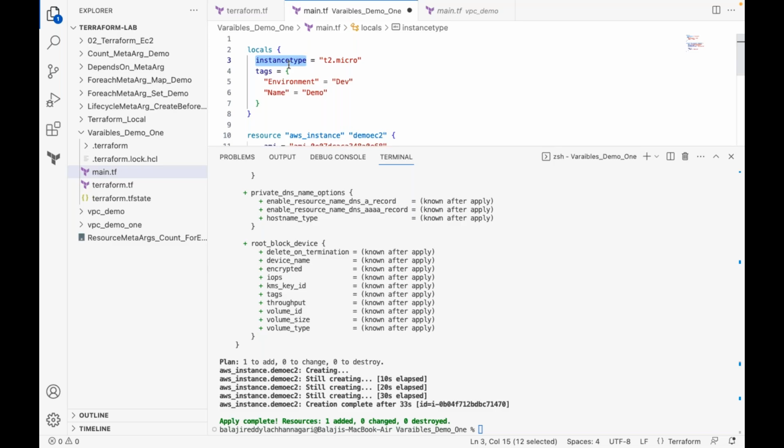Local values will be helpful to avoid repeating the same value or expressions multiple times in the same configuration. Instead of repeating the same values or expression multiple times in a configuration, you can define them as local variables and refer to them multiple times.